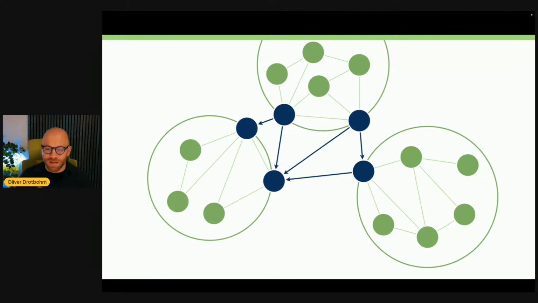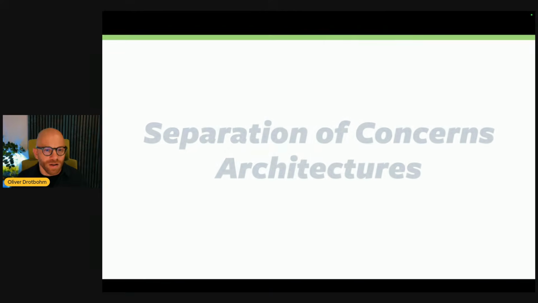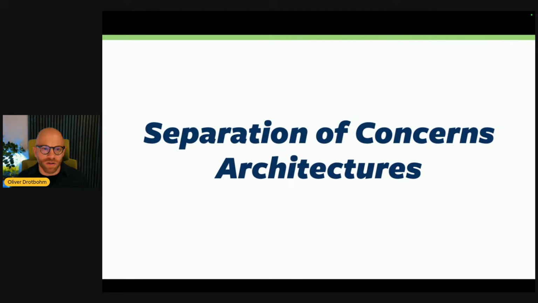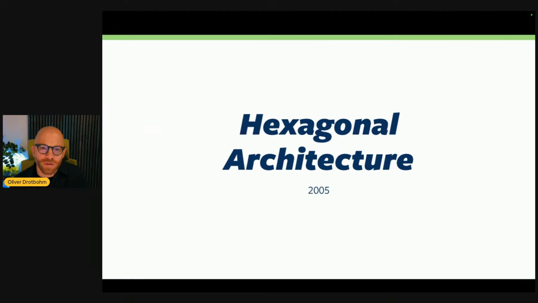So now let's put that aside for a moment and see what kind of approaches to software decomposition have been popularized in the last, I don't know, 15 years, right? I usually group those under the term of separation of concerns architecture, but you'll see what we get to in a second. The first one that I just briefly want to introduce and describe how it works is hexagonal architecture, or ports and adapters architecture.